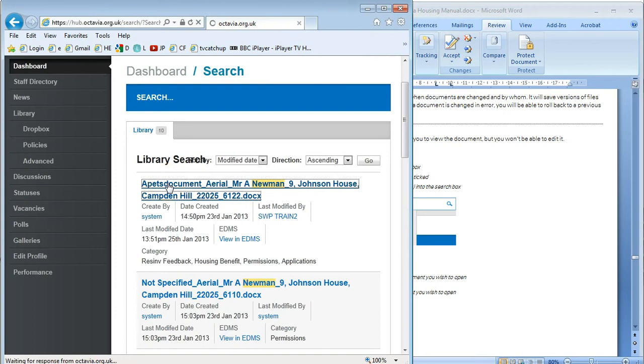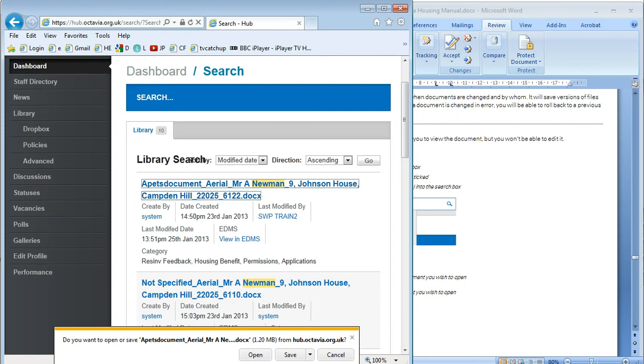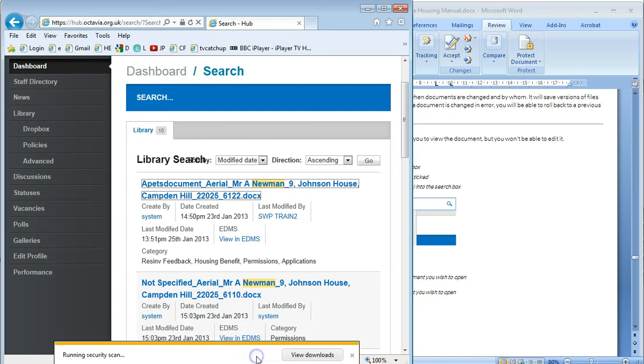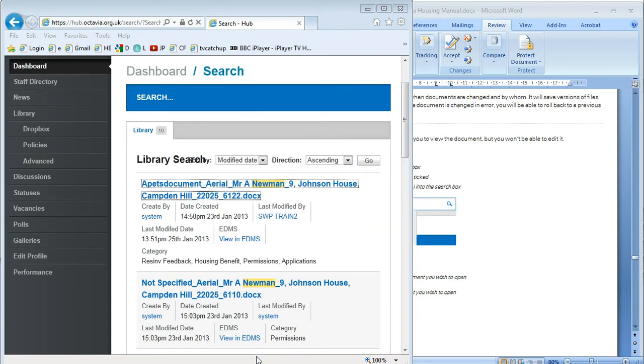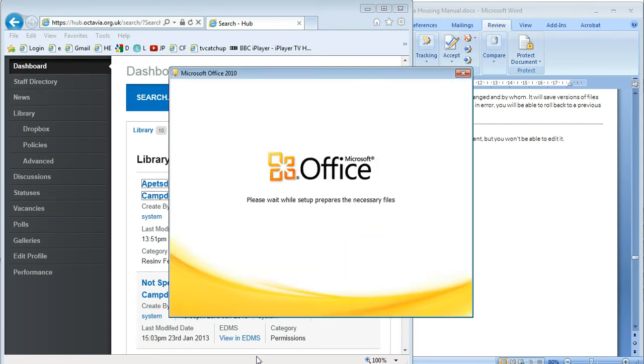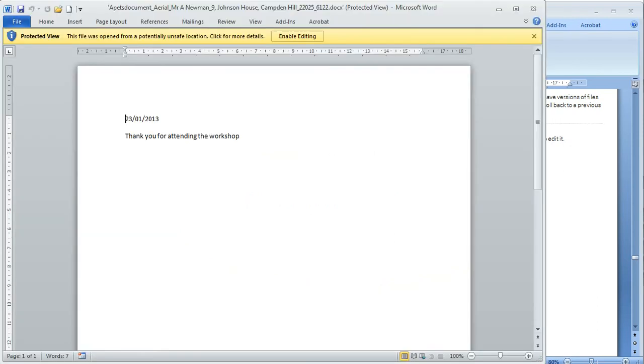So I could do that now. And sometimes it comes up with a box asking you which program you want to open it with. Doesn't look like it's going to do it for me, but sometimes initially it comes up with a box and you have to associate it with Word, whatever it is. But we'll click open here, and it will open the document in Word. No, it's going to go through setup. Okay, so that's opened in Word.